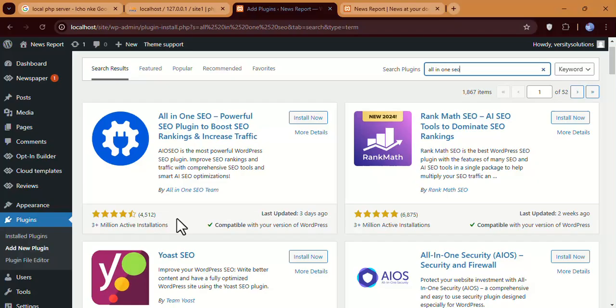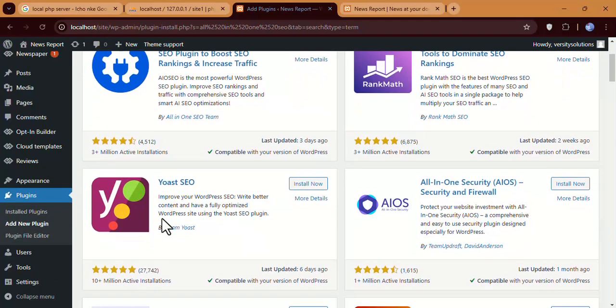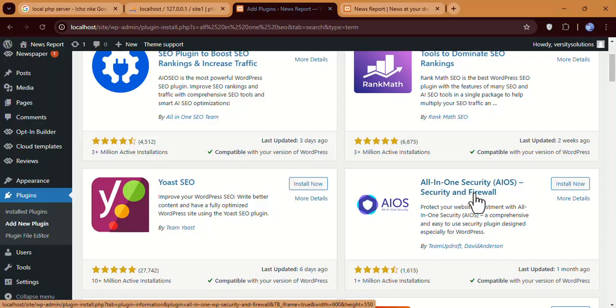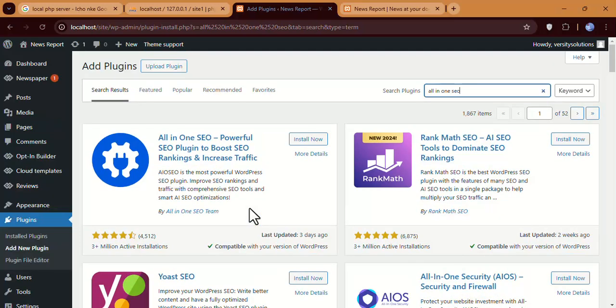And how many people rated it? For this one, we have 4,512, and this one has 27,742. So this is to tell you that Yoast is a very wonderful plugin. We also have All in One SEO security, but we are not interested in this particular one for now.